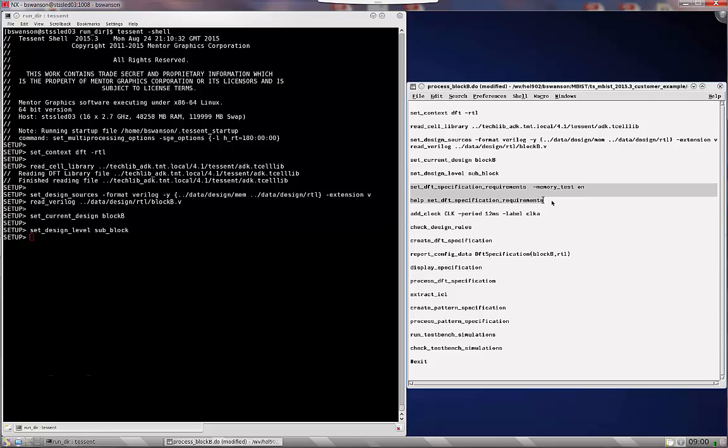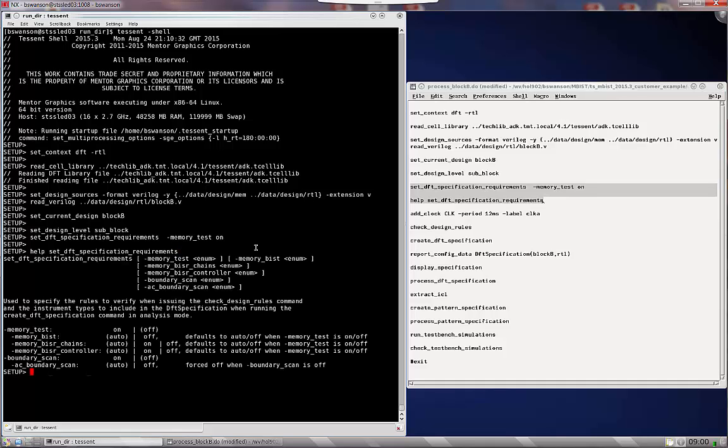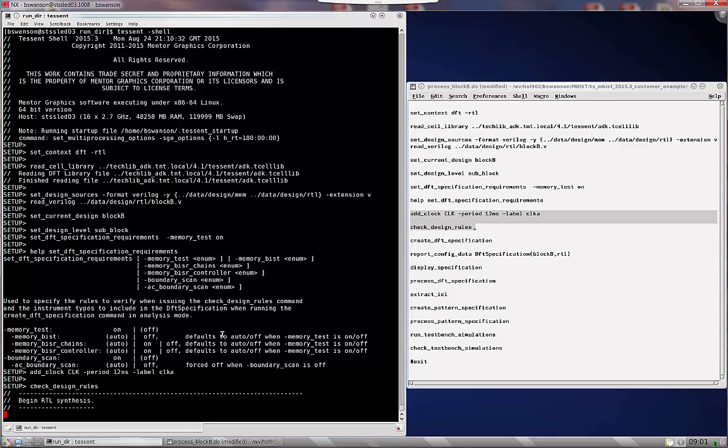Next, I will set the DFT specification requirements. In this case, I'm turning memory test on, because I want to add MemoryBIST controllers. If I do a help on that command, you can see that there are many other options available, such as adding boundary scan as well. This particular design, this block, only has one clock, so I will define that clock, and then we're ready to run rules checking.